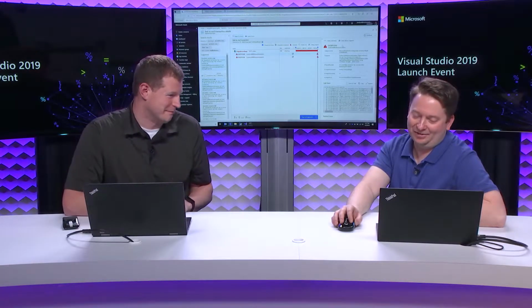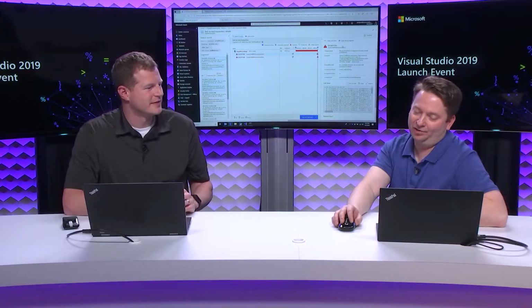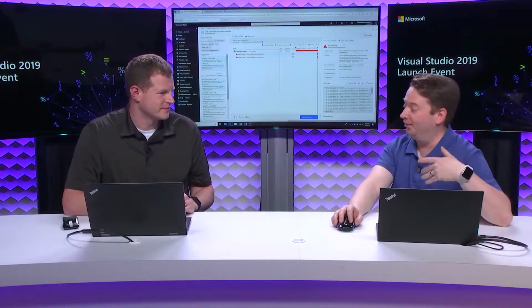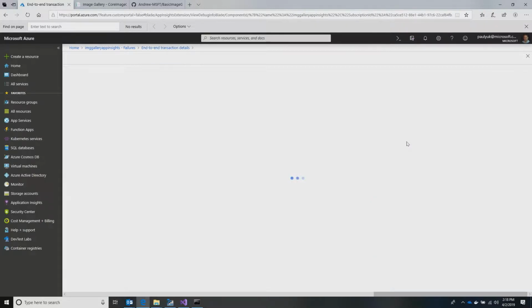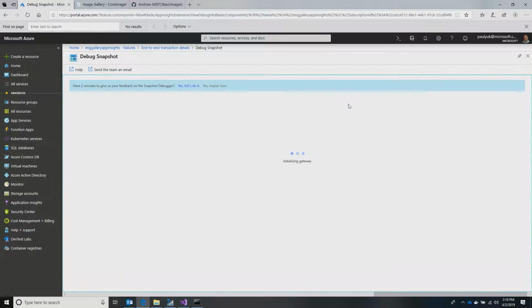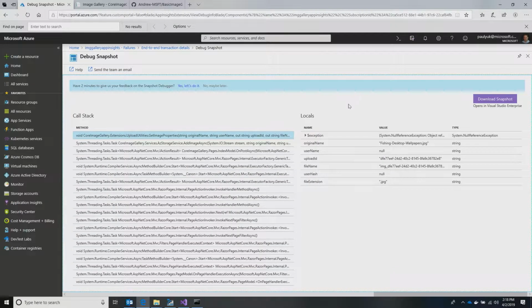So, to cut to the chase, the cool thing is, as you've seen earlier today, we have a snapshot debugger in Visual Studio, but we've also brought that to the cloud. So for any exception that's being monitored, we create these debug snapshots. They're kind of like dump files in the cloud. And the really neat thing is I'm actually going to get the local variables for each frame.